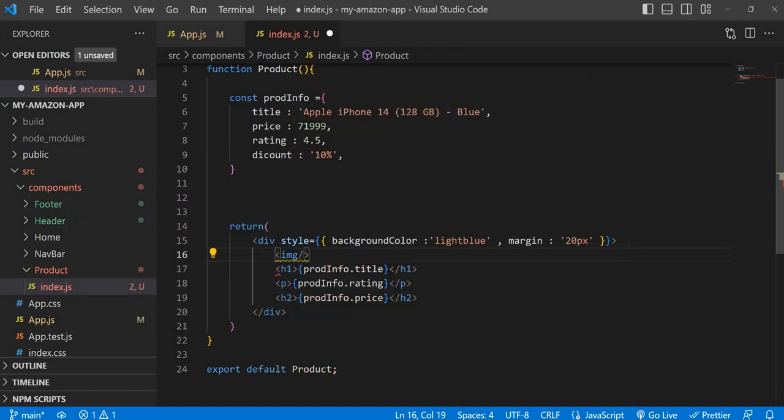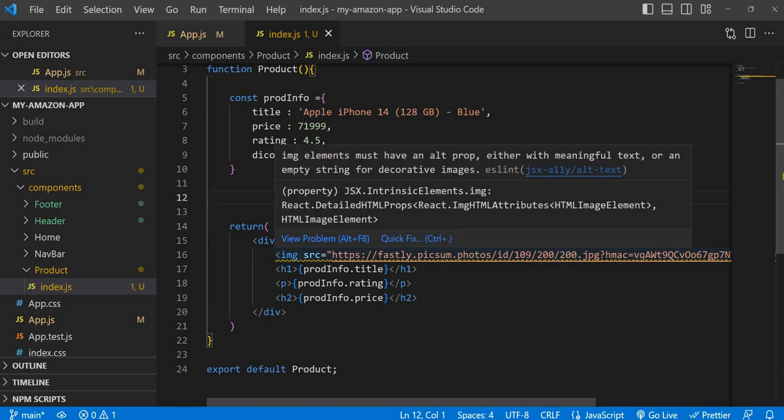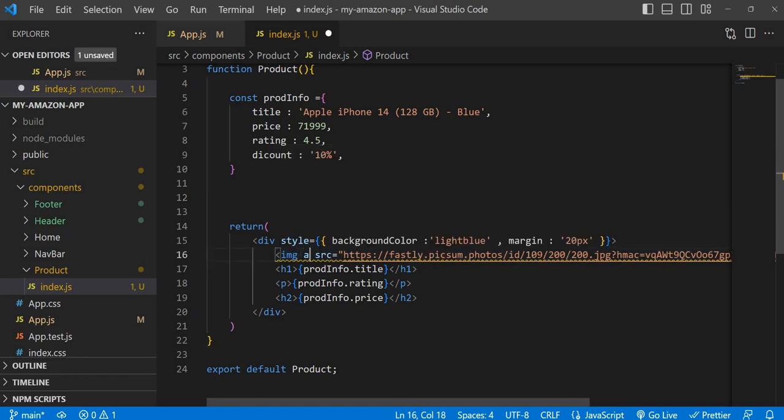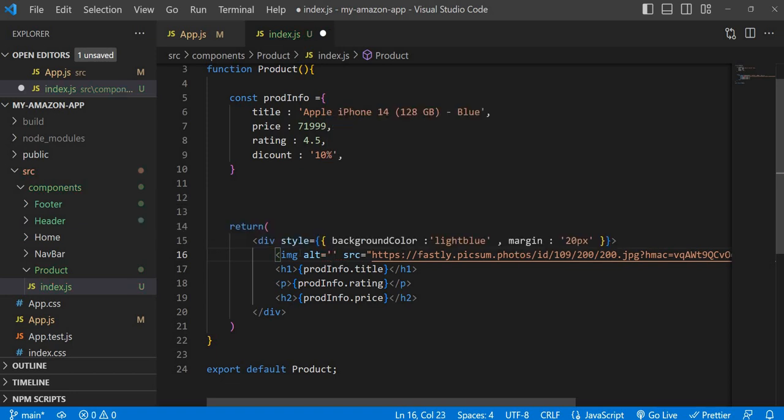So image, it's a self-closing HTML tag. So image, and you can give a source. Just provide the path for that, but still it is showing some warning: image elements must have an alt property. Okay, no problem, I will give the alt property. So observe carefully, the alt property. Here you can give some text. So this is iPhone 14 or something.